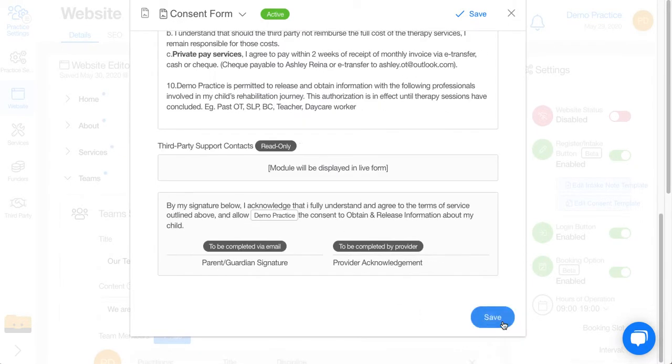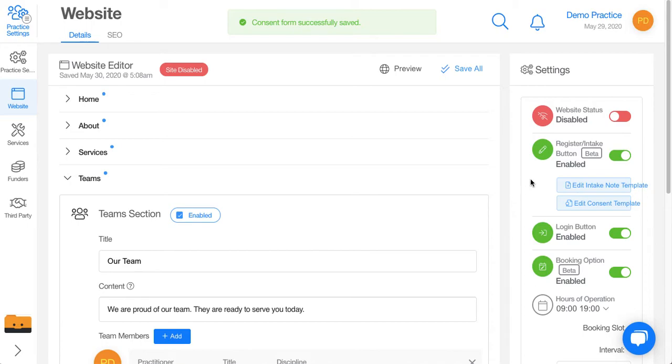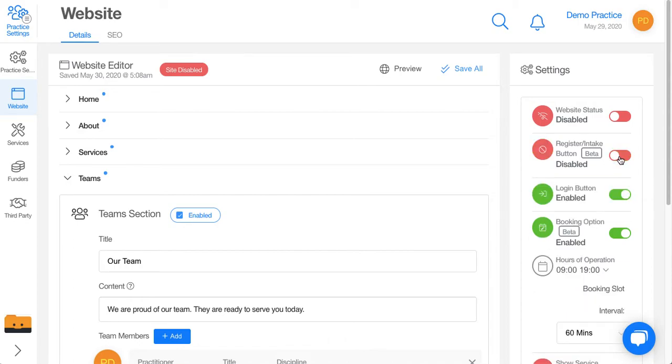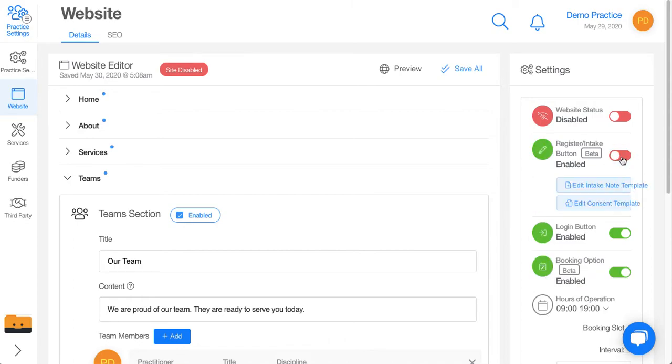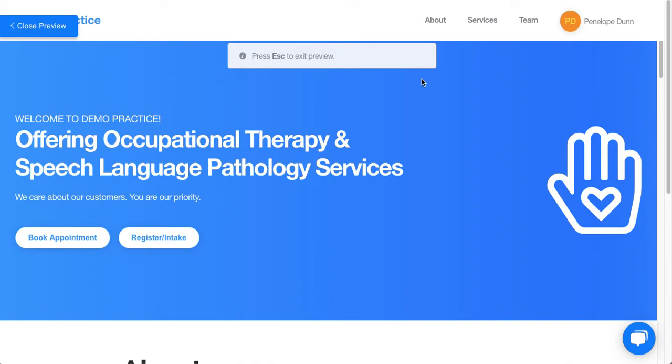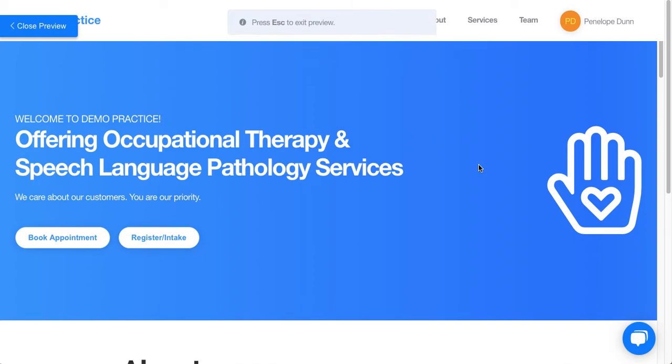So we'll go ahead and save that. Okay, so if you're not ready to have people doing the online intake, not a problem, you can just turn that feature off. So until we hit this enable for the entire website, it will still continue to stay off. We're going to go ahead and make sure we save what we've got going already, and we can take a look at how that is. So here's what our website looks like so far.